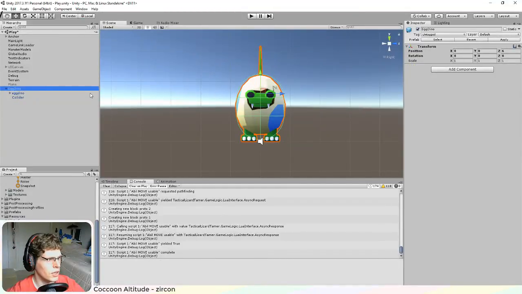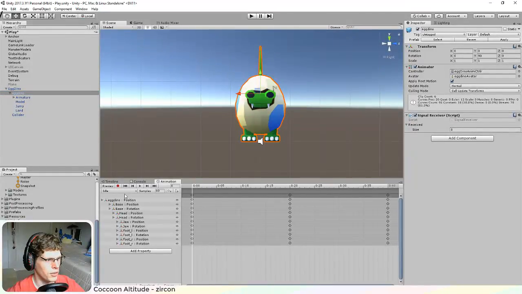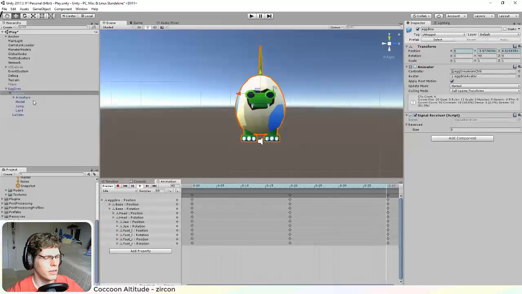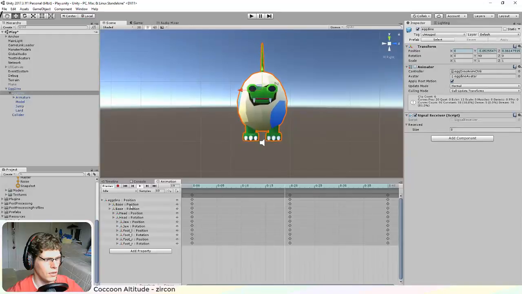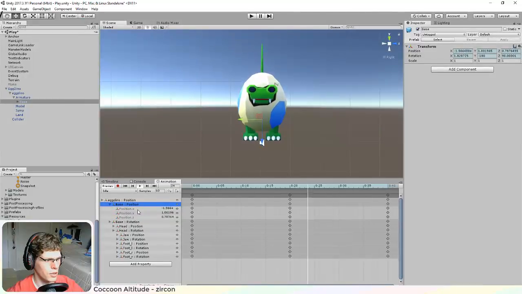Yeah, so I need to make a couple animations for the egg dino. And let's open up our animation window. And I have this idle one, which works pretty well, I think. Although I never noticed it goes to the side a bit. Is that supposed to happen? I don't remember.